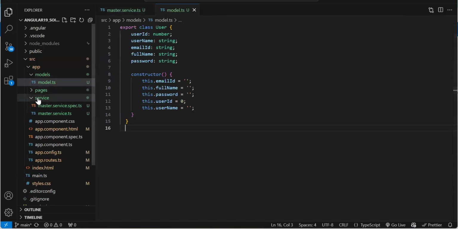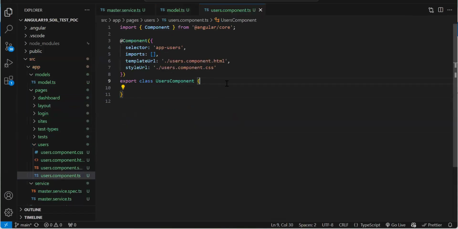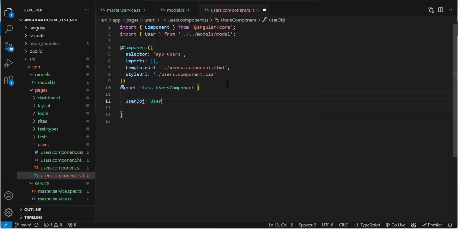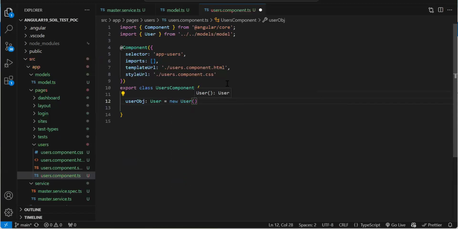Now into our component, that is user component. First, we have to create the instance of our user object. So user obj. Now data type will be user class. See, import has been automatically added. It's a class. We can initialize that class by using the new method. So here is how we have initialized the form.